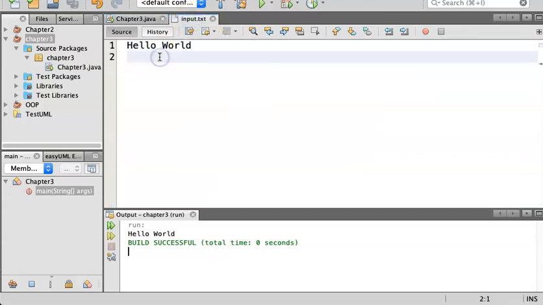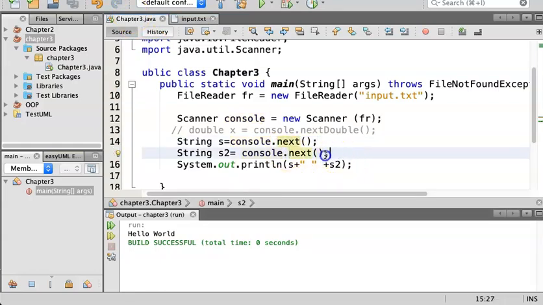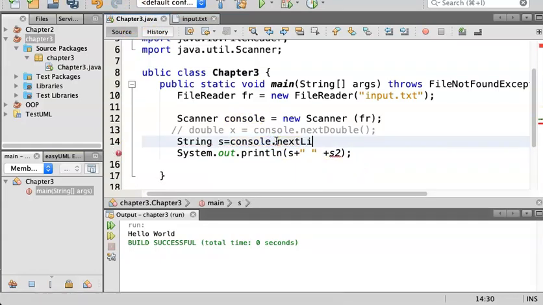So here, I will keep this as the first input. Let me add a number there, like 12. Let's add 1.5. Let's add another word there, like okay. And of course, don't forget to save the changes, right? I made changes, so I'm going to save. So now I have a line, and then I have an integer, a floating point number, and another word. So here, instead of reading these as two separate words, I'm going to read it as next line. And then I'm going to read the next number, so it has to be of type int.